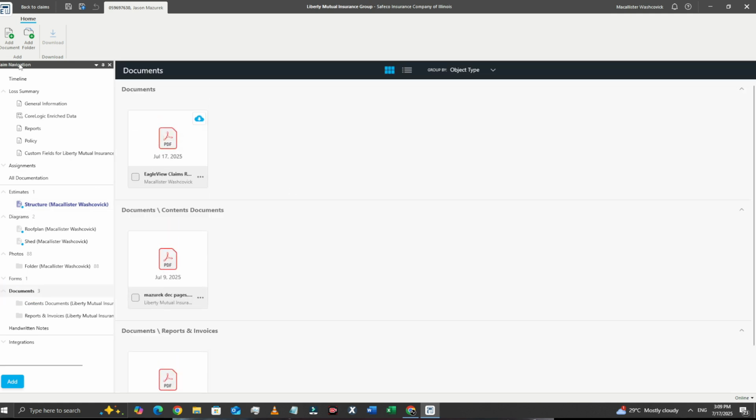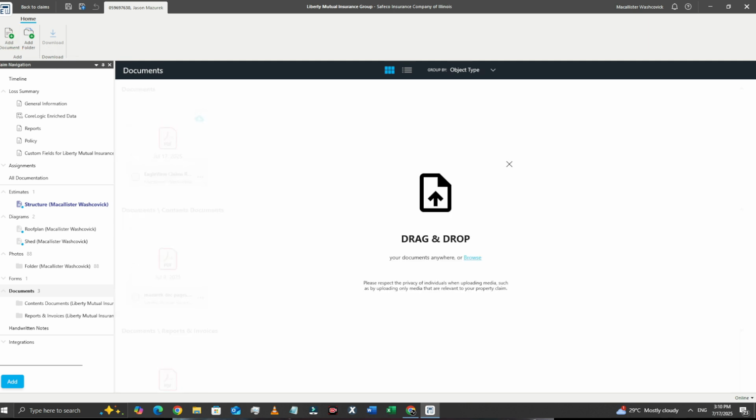To upload the file, click on Add Documents on the upper left in your toolbar. Next, drag the file you want to upload into the document space.